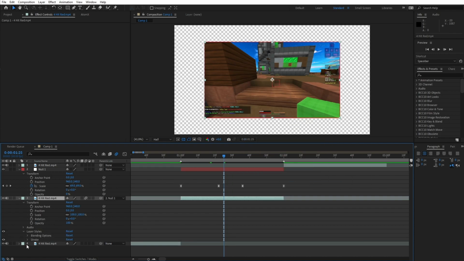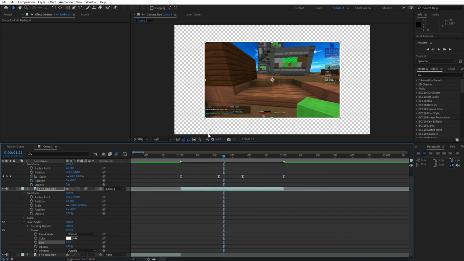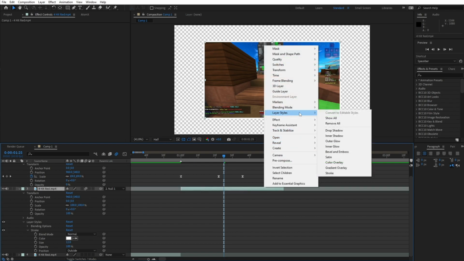Now after this, I'm going to go to these drop downs over here, and I'm just going to change the settings. For me, I'm just going to keep it white. I'm going to keep size to around 12, opacity to 100. Now this looks okay already, but we still want a drop shadow on this. So what we're going to do instead is go to layer styles and add drop shadow.